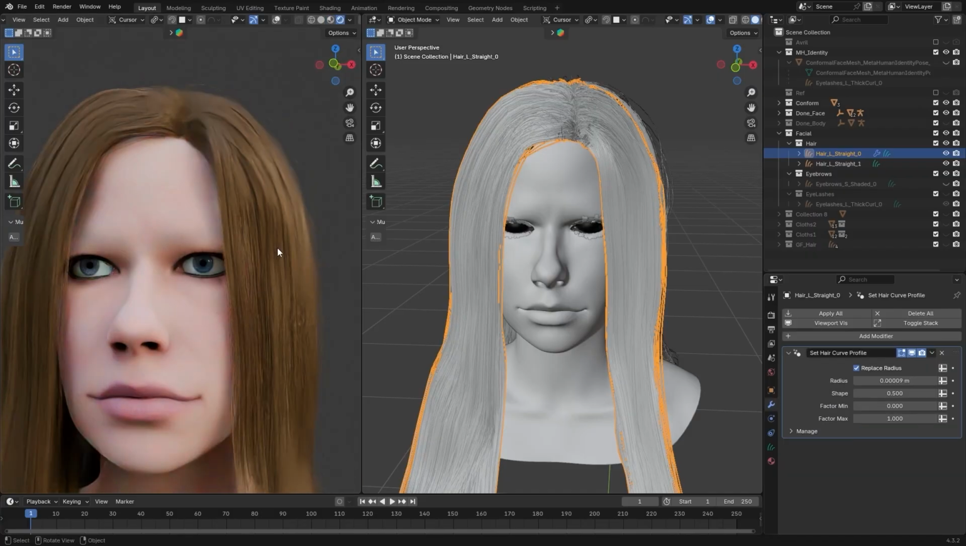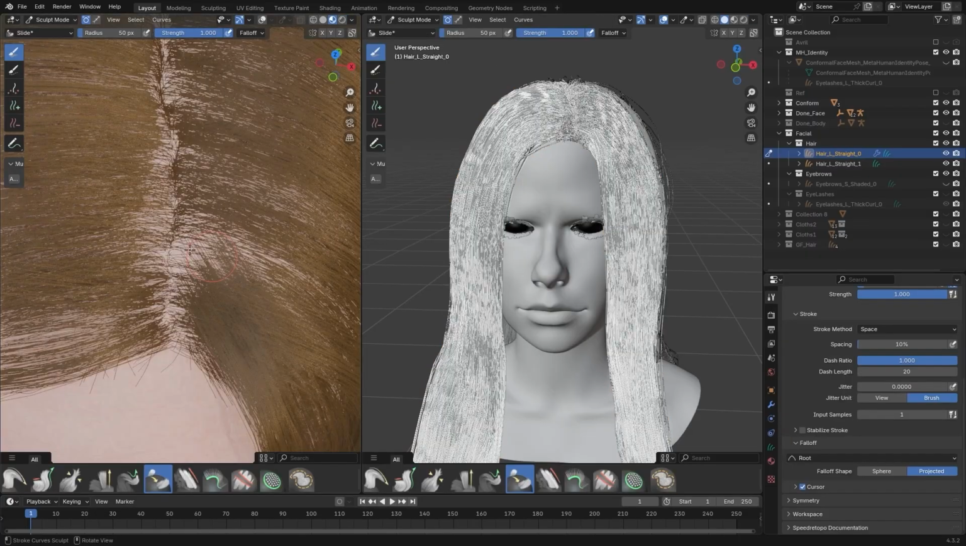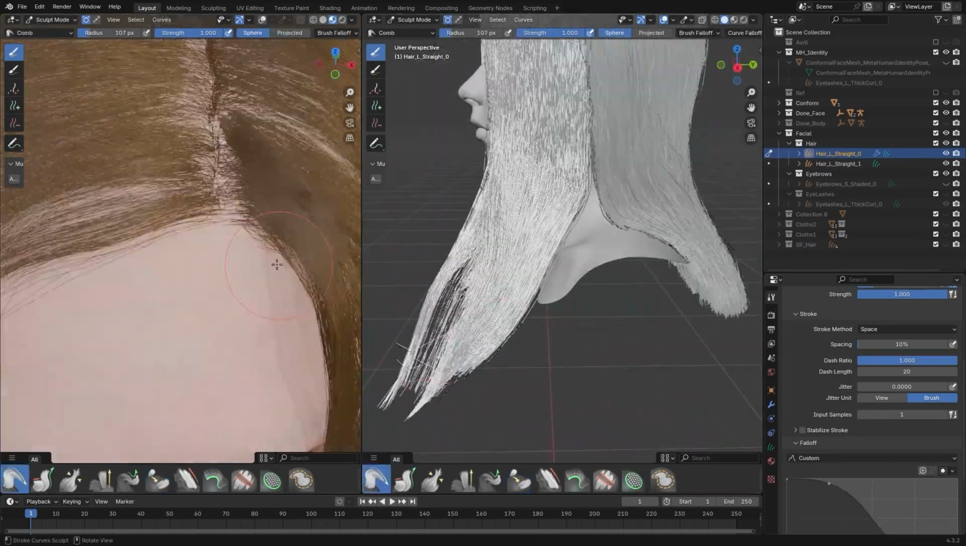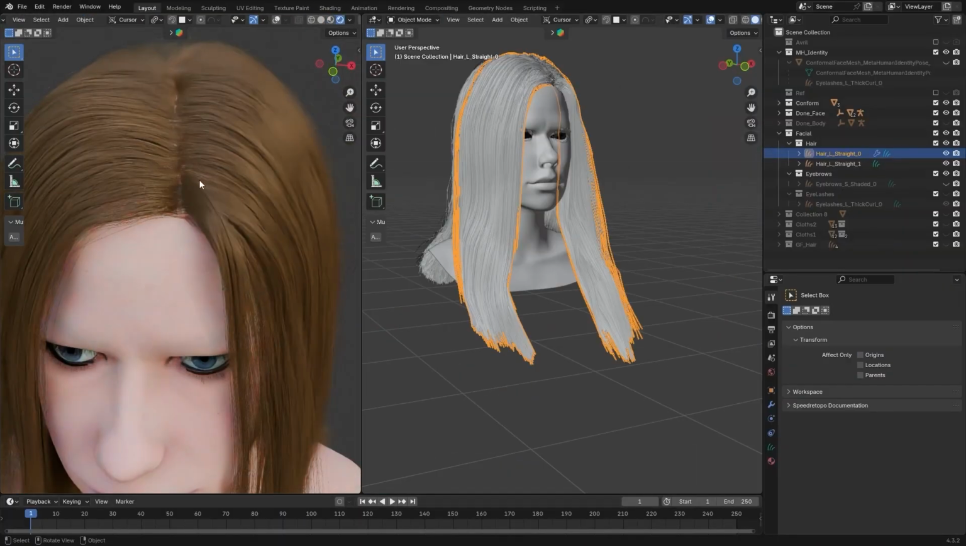So let's experiment with the radius a bit. Again, this value also highly depends on your scene settings. Her hair is quite thick, so I'm going with that. But before that, I'm going to fix that bald spot right here. And just pull these hair strands. And refine it a bit more. Let's check. Okay, now that bald spot is no longer.